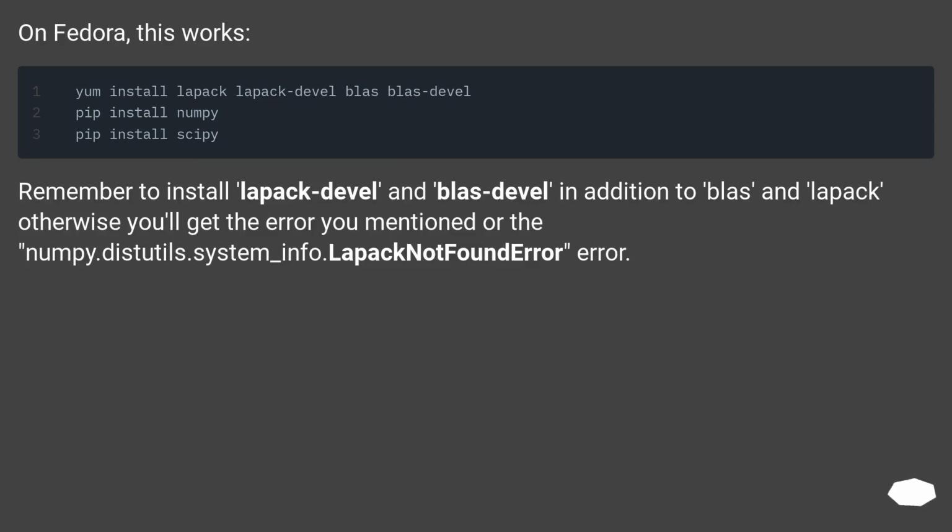On Fedora, this works. Remember to install lapack-devel and blas-devel in addition to blas and lapack, otherwise you'll get the error you mentioned or the numpy.distutils.system_info.LapackNotFoundError.